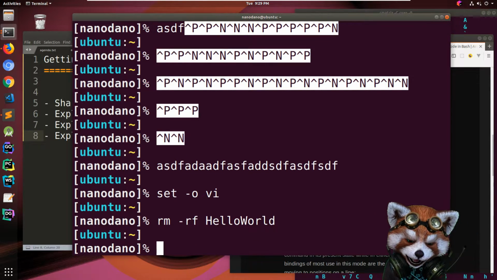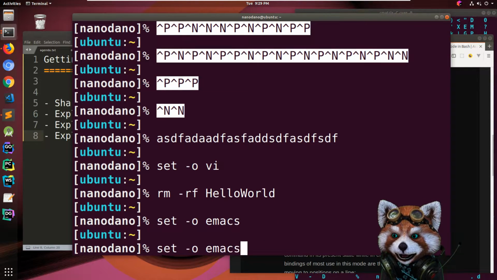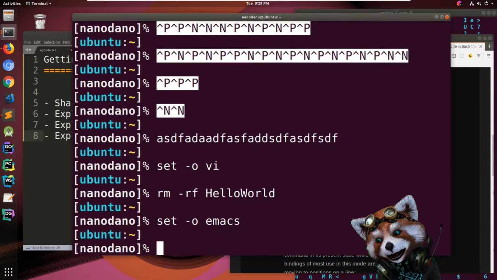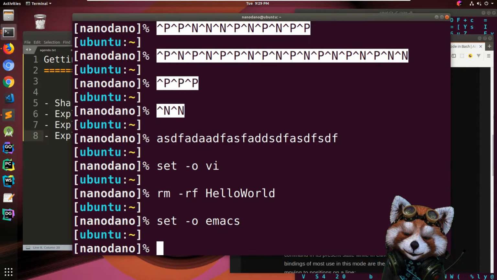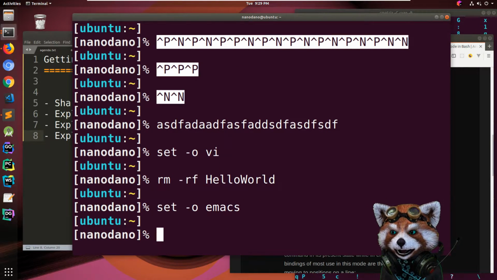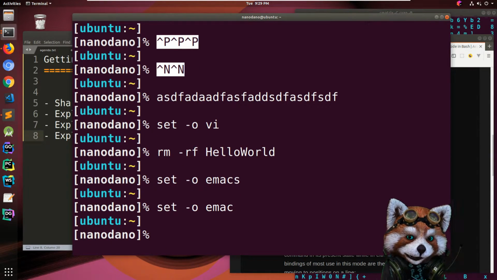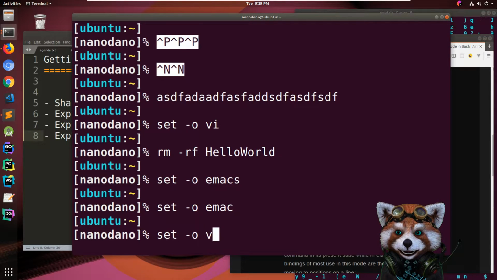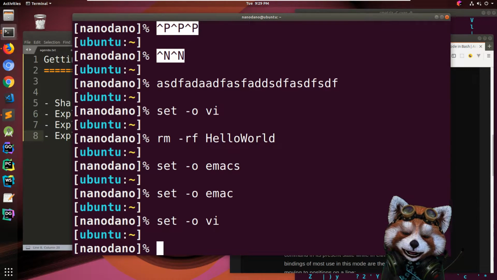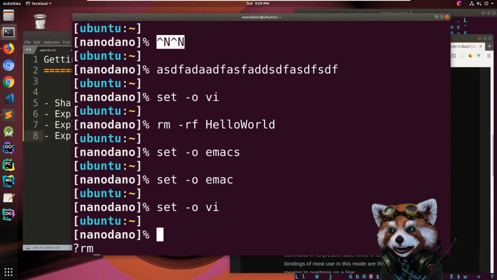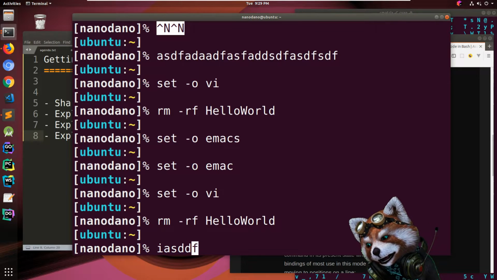You say set -o emacs, and now if I press Control P and Control N, it recognizes those just fine. And in Emacs mode, you can do Control S, or is it Control R, something like that. But if you set it to vi mode, then you do the slash. Oh, I guess you have to go out of edit mode, hit Escape, then press the slash, and then it'll search through your history, basically. So, little tip there.